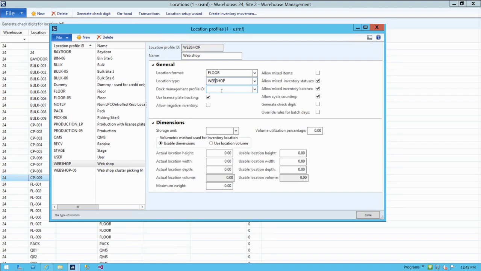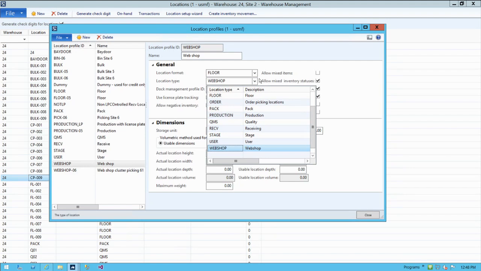Okay? In addition to that, there's a couple of different location types that are critical. One is the pack location type, and one is the bay door location type. Okay? Those are tied back to our warehouse management parameters and essentially define when a load on the outbound side is considered completed.